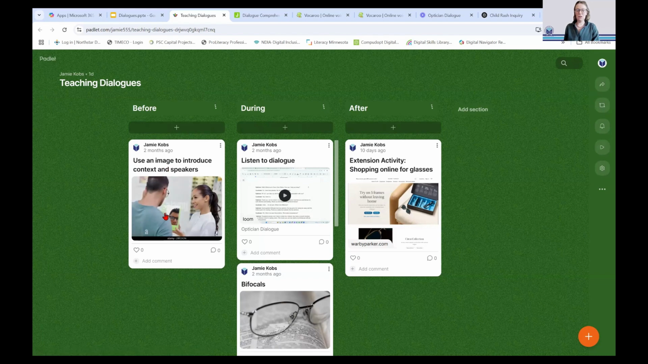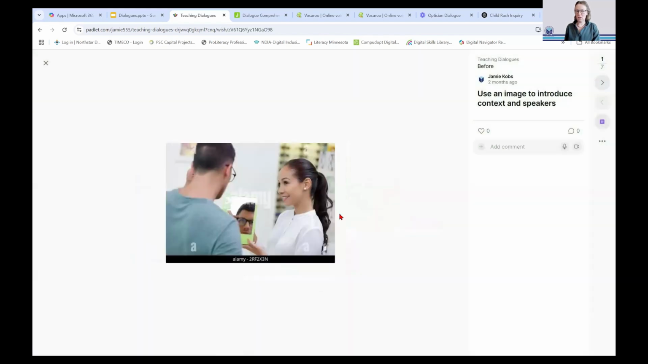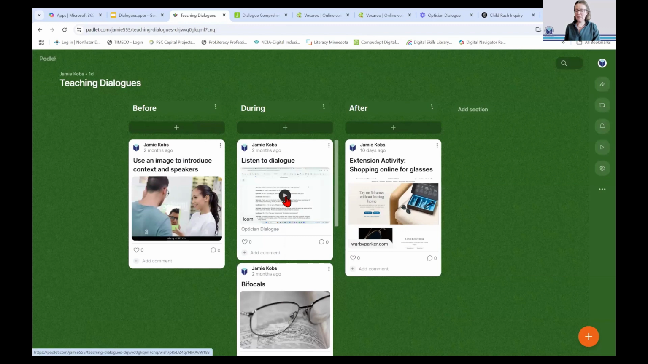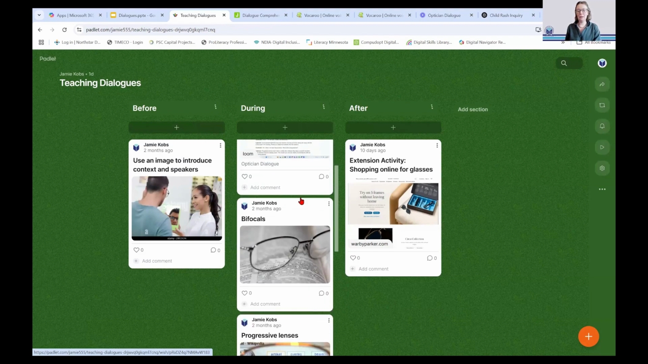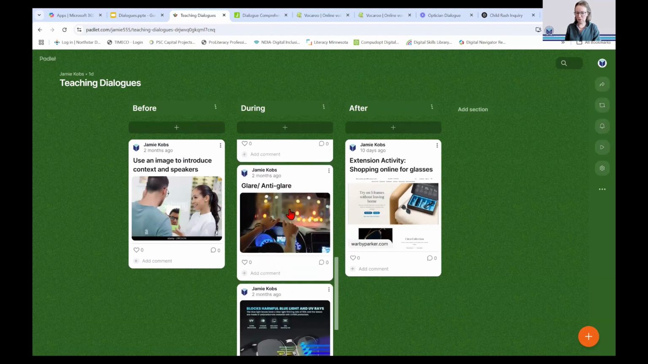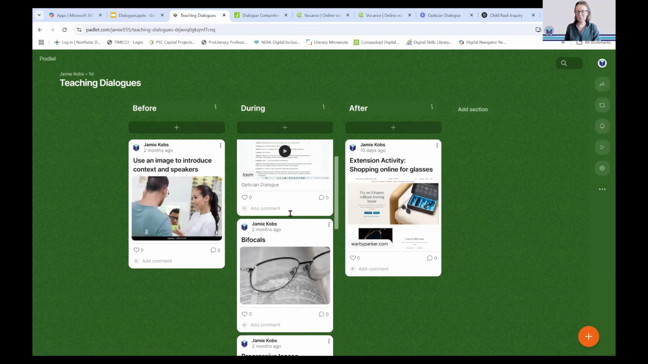But I posted here an image, so I can open up that and we can do the very same pre-listening activity. I embedded the link from my Loom recording right here in the Padlet, so we can listen to the dialogue while being in the Padlet. And then I included pictures of the vocabulary.